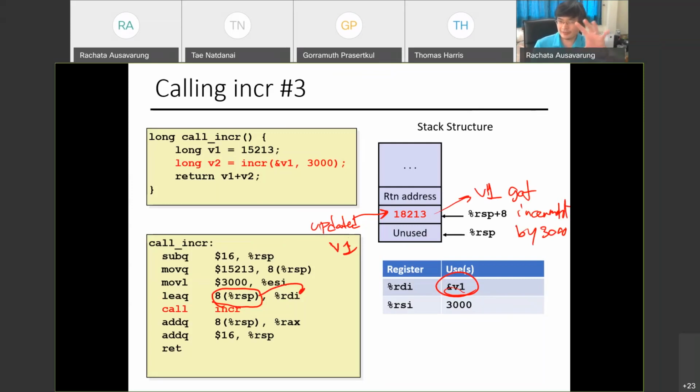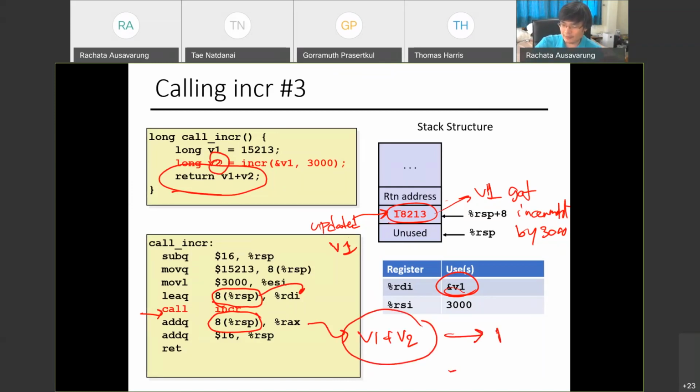Then what you need to do next is finish up the code, because you are at the end of your function. You want to add V1 and V2 together. What is V1? This address is V1. What is that address? That address is RSP plus 8. The value of V1 is 18213, and the address of V1 is RSP plus 8. So you add the value at RSP plus 8. What is V2? When you finish calling this, V2 is the result of increment, so it should be in RAX. So this is essentially V1 plus V2, and this value will now overwrite RAX.